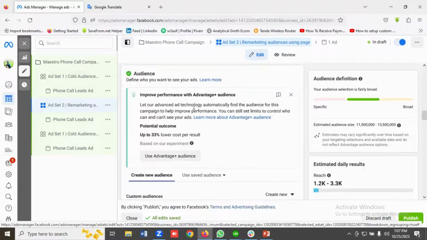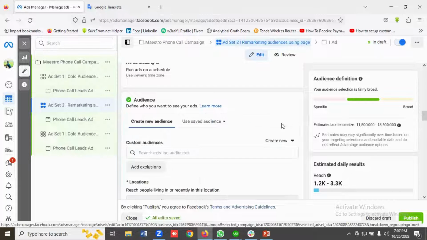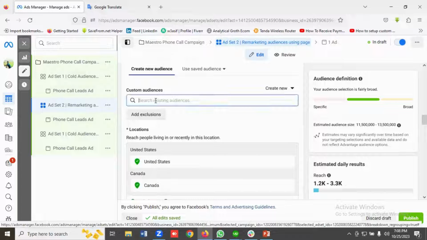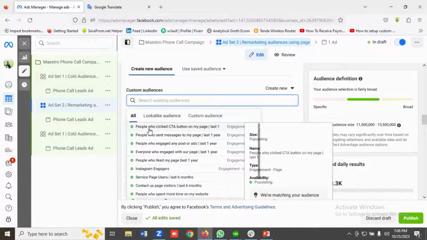And we'll be using custom audiences. Okay, so I'm gonna click on it. Then we have created all the necessary audiences for remarketing campaign. So what you need to do, you need to create all the necessary remarketing or custom audiences from the audience section, and you just need to select them. So I'm going to be selecting people who clicked CTA button on my page last 1 year.